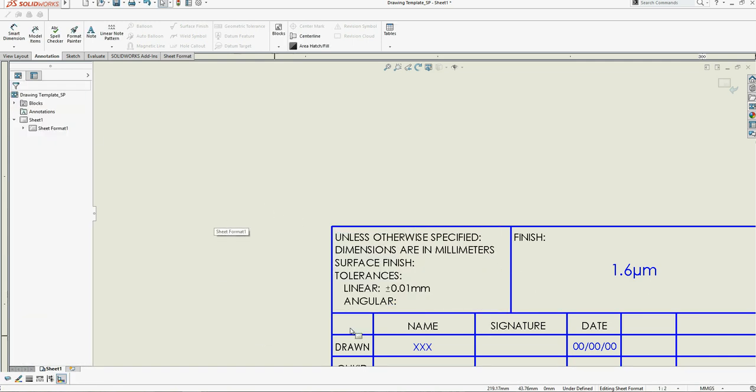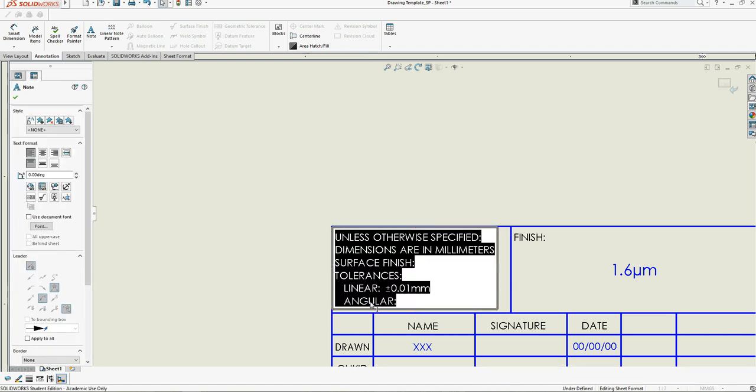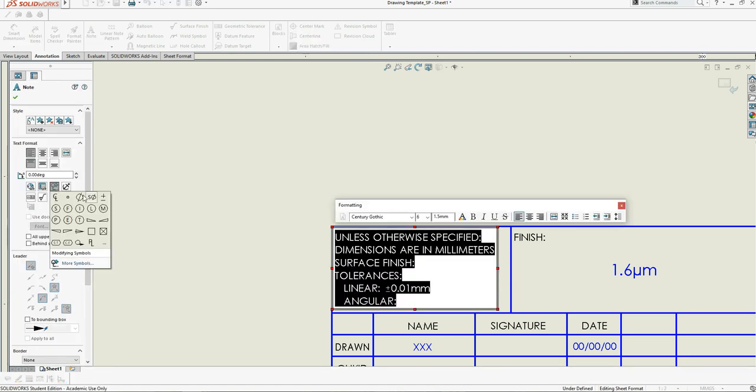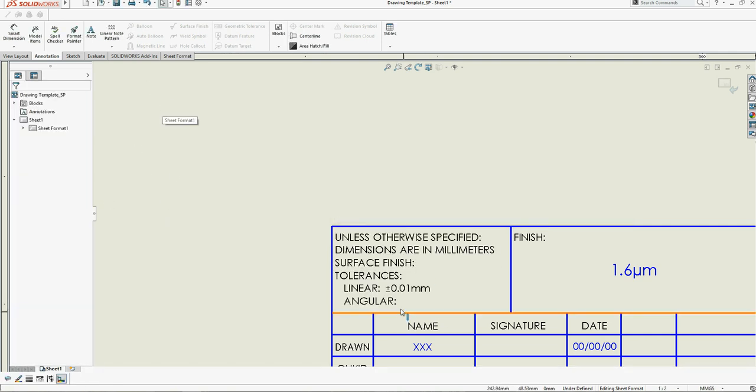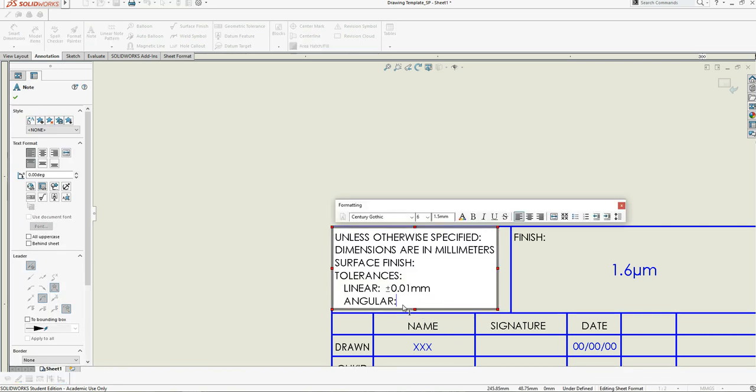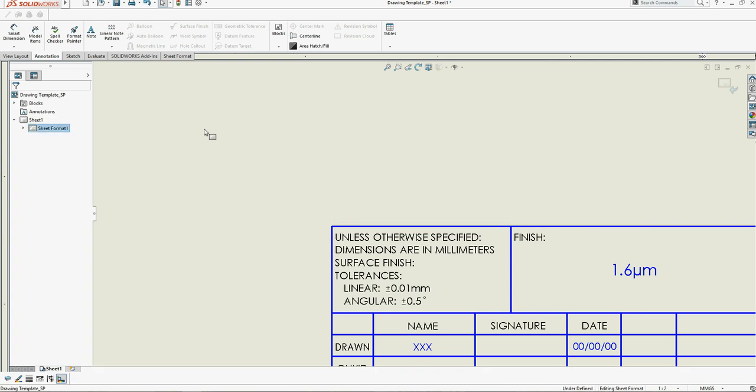Okay, same thing for angular. I'll double click on my angular one. Add a symbol, I need plus minus. Oops, Control Z to undo. Click that. Plus minus 0.05. That's a bit tight. 0.5 of a degree. I want to put a degree symbol in. There's my degree symbol. Note. Job done. Okay, if I want to exit this, because these can be altered, they're set up as custom properties within the drawing, and we'll look at those next.